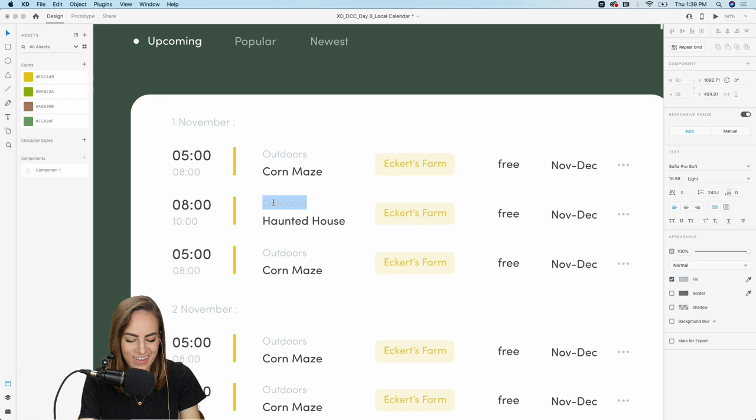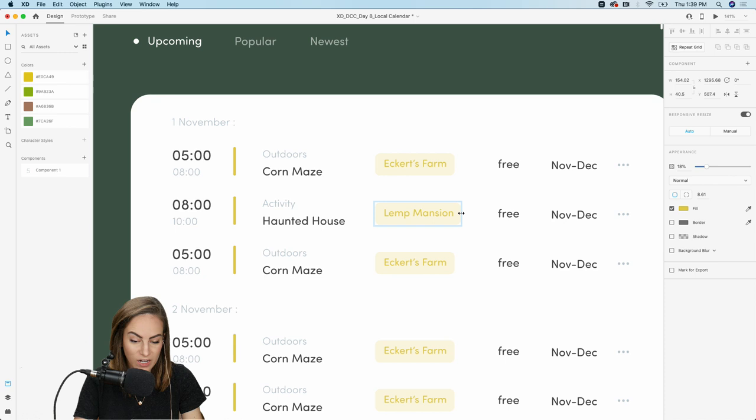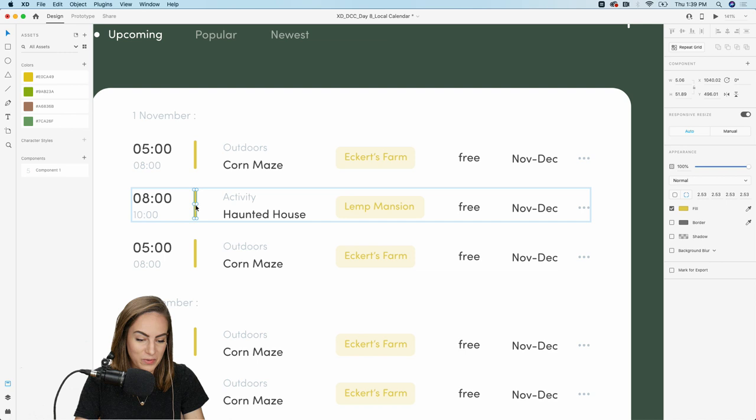This could be, I'm just adding the keyword, so let's say activity. And then this is the location in the little rectangle. So let's say there's a place in St. Louis called Lemp Mansion that is an actual haunted house and you can actually sleep there. You couldn't pay me to do that. I would never. But yeah.